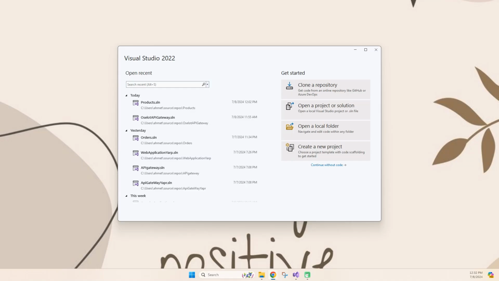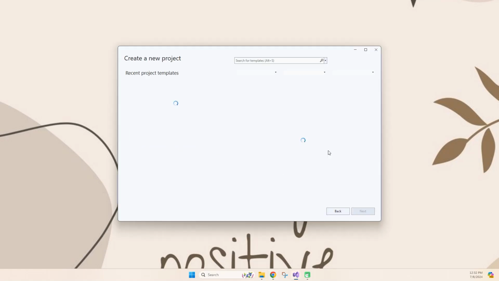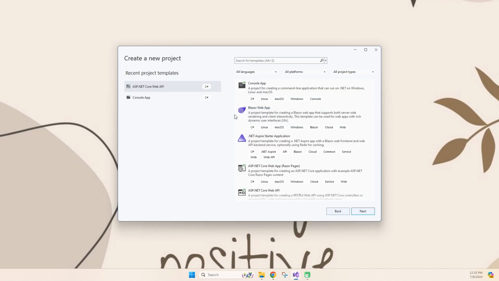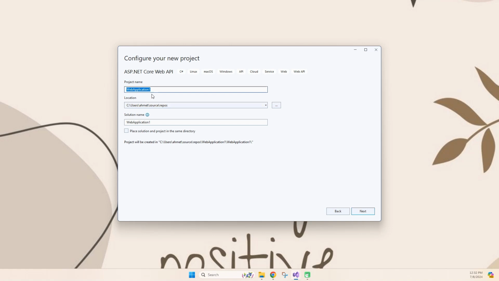In this video, we are going to implement Ocelot API Gateway. So, Ocelot is a lightweight API gateway for .NET platforms, which is designed to work with microservices architectures. Let's begin. First, we create Ocelot API Gateway project.